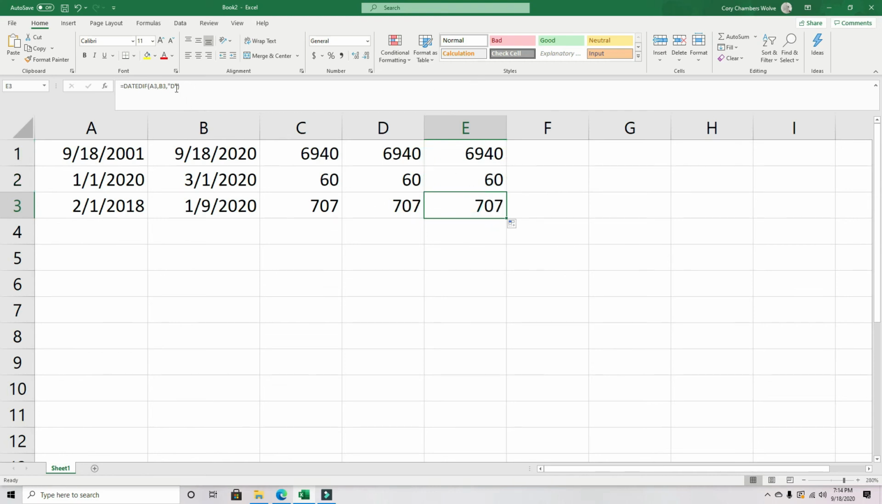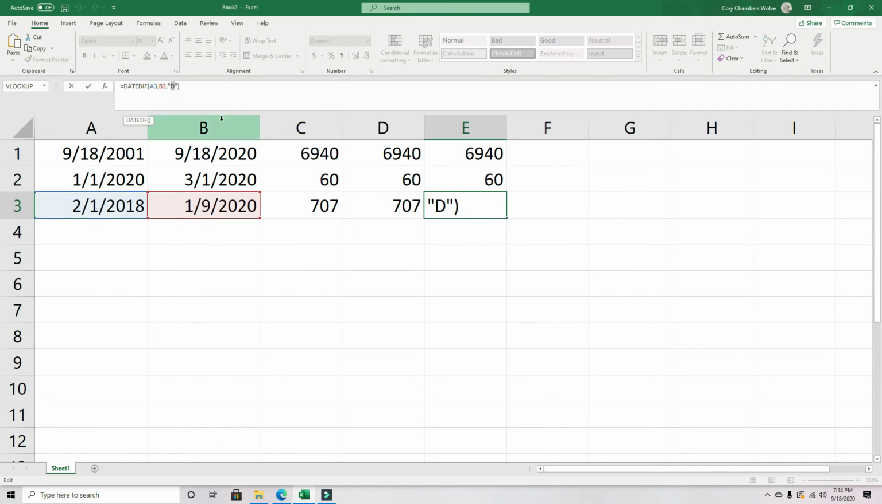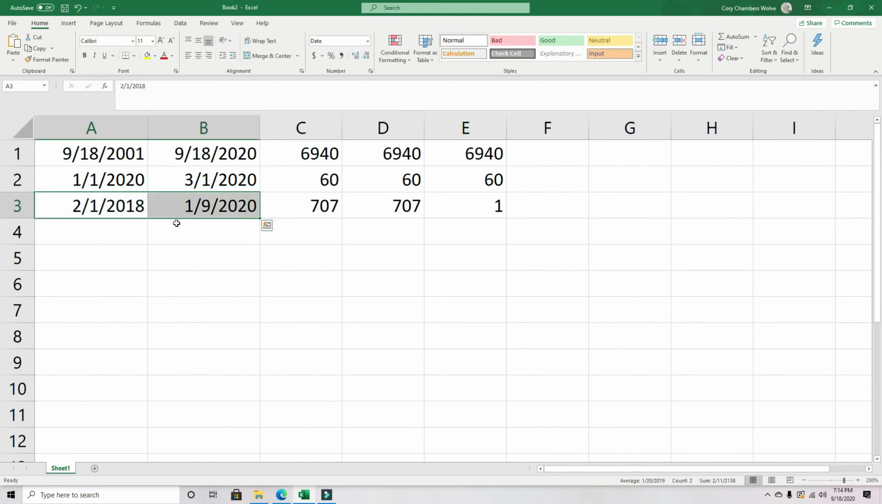DATEDIF is particularly useful because we can not only choose days, but we can also choose months or years. What's important to note is that even though there are almost 2 years in this one, DATEDIF only shows completed days, months, or years, so we only get 1 for February 2018 to January 2020. If we just increased it by a month to February, you'd see it ticks up to 2 because there are 2 completed years here, but there was only 1 completed year between February and January.